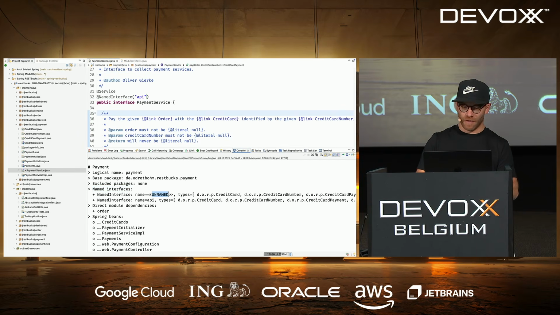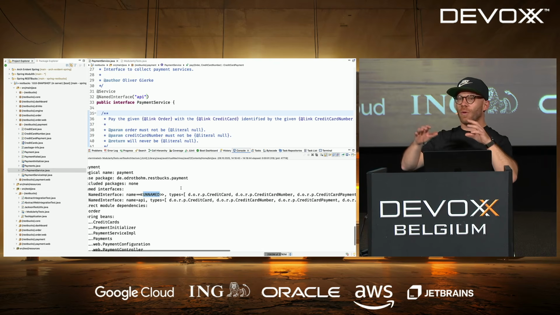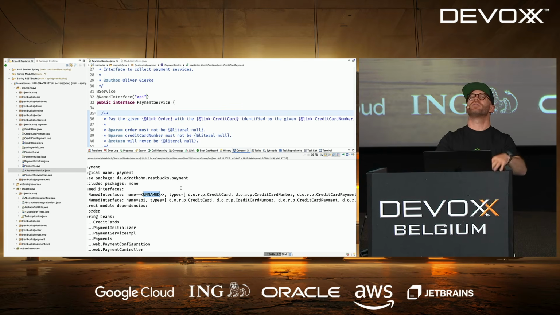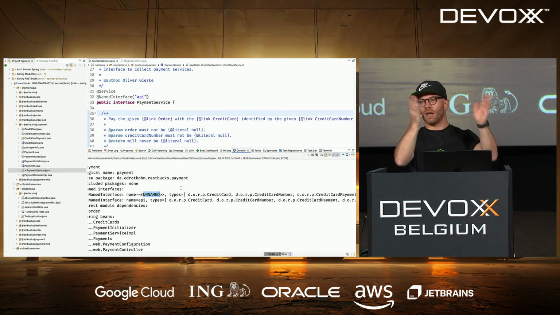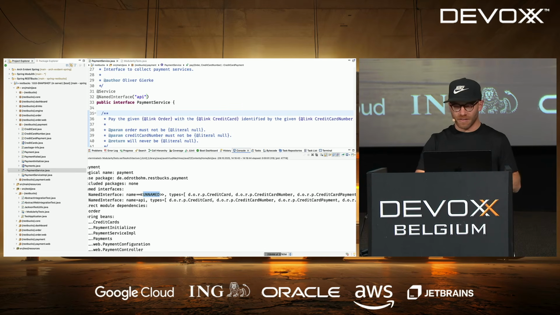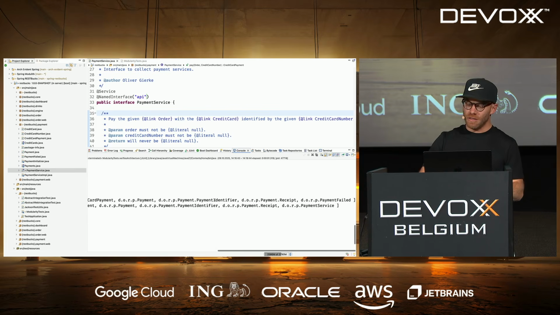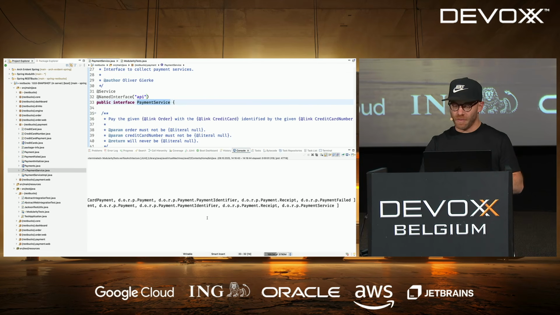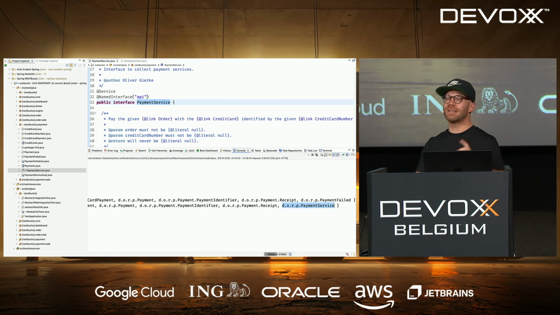And you see the infamous unnamed named interface. In this case, the unnamed named interface of the module stays the same. So you still have the option to say, okay, you are allowed to reach into everything, but the API named interface is now derived from the payment service, right? So payment service actually is the last thing to be listed here.